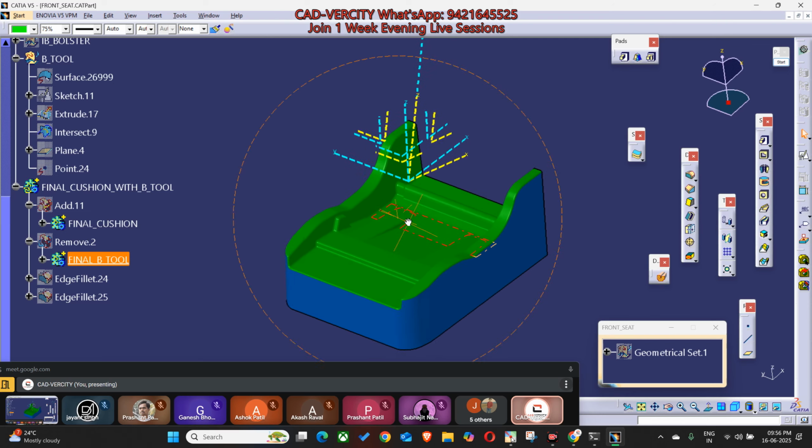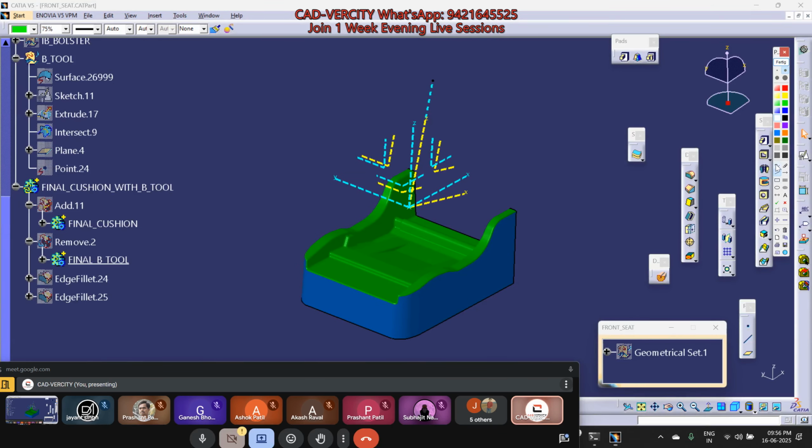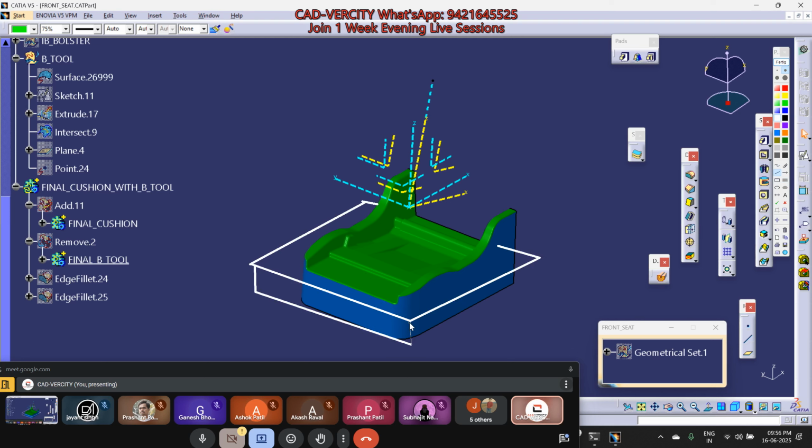See, the die will be something like this. This is your lower portion. There will be two blocks. First one will be the lower one. This is your first block with the B tool. And the second block will be this one. Suppose it is open.